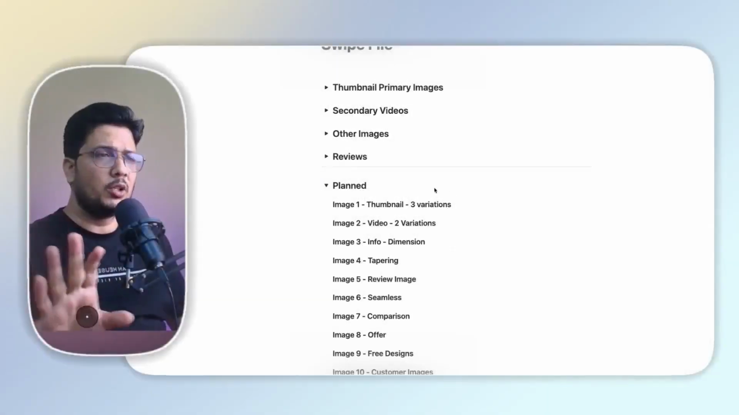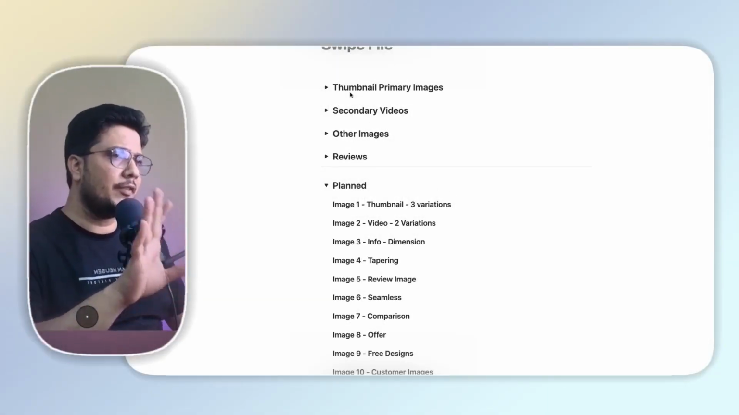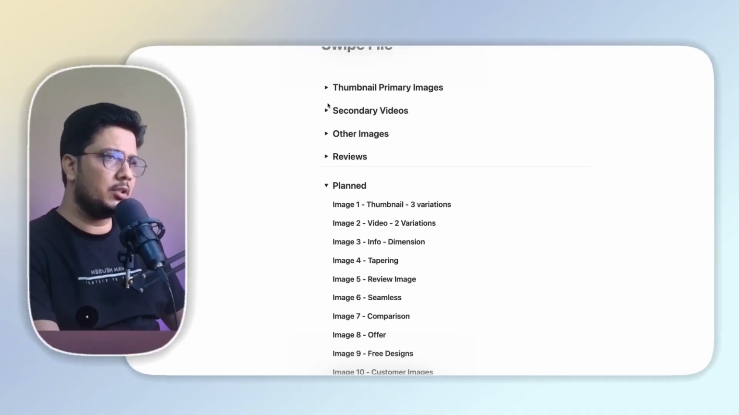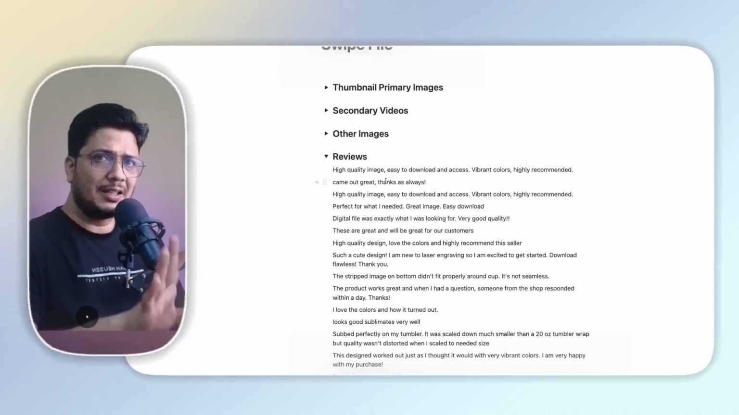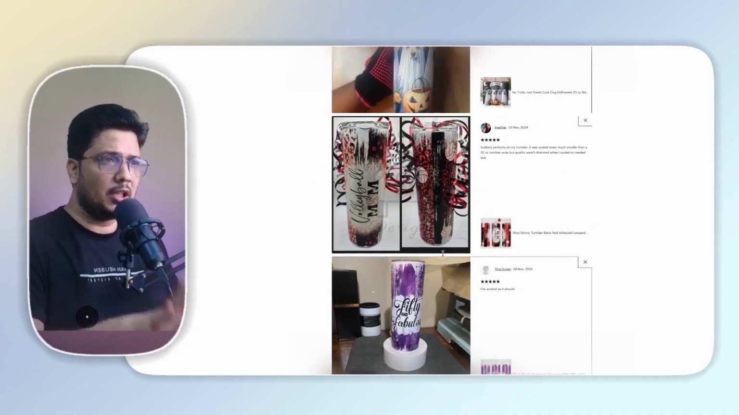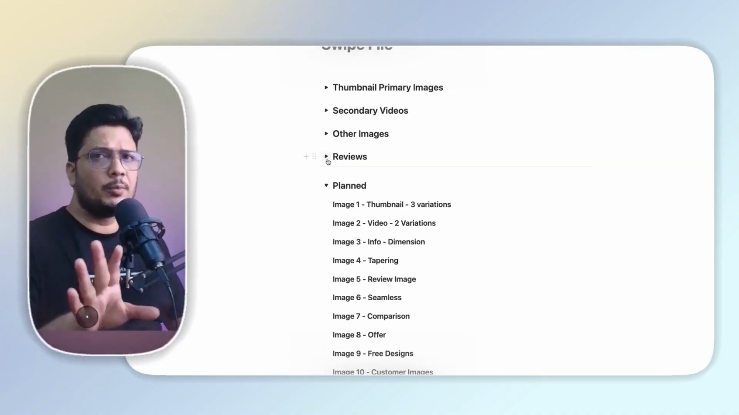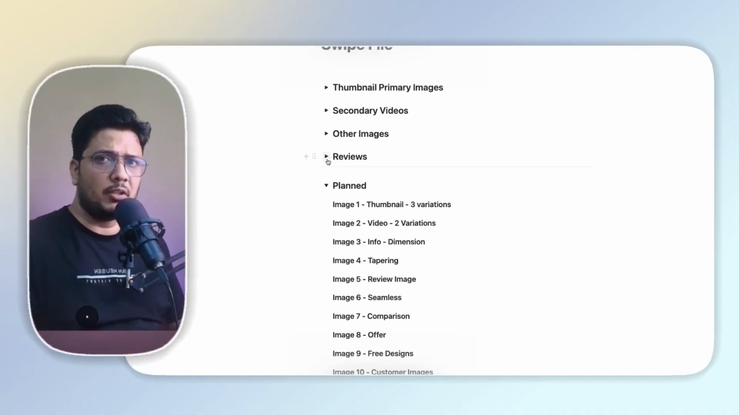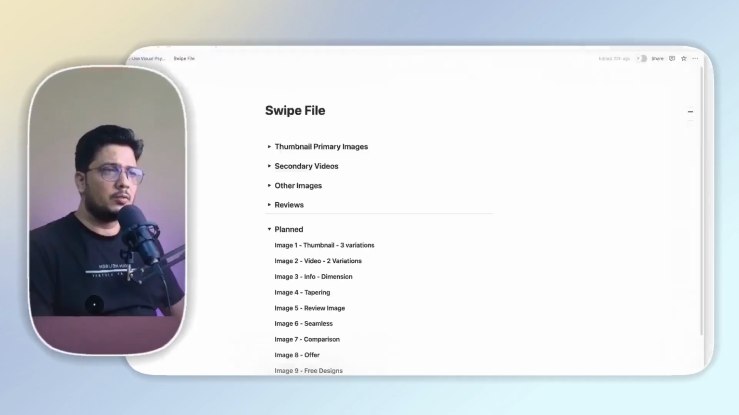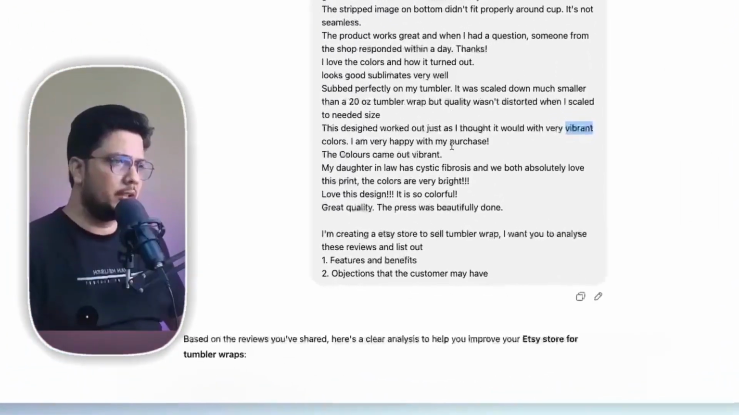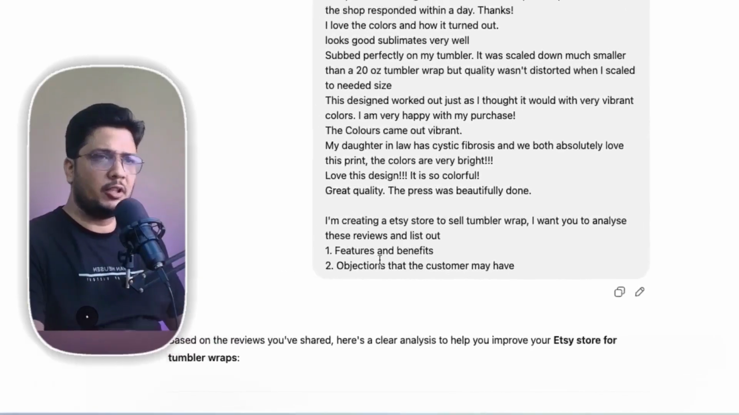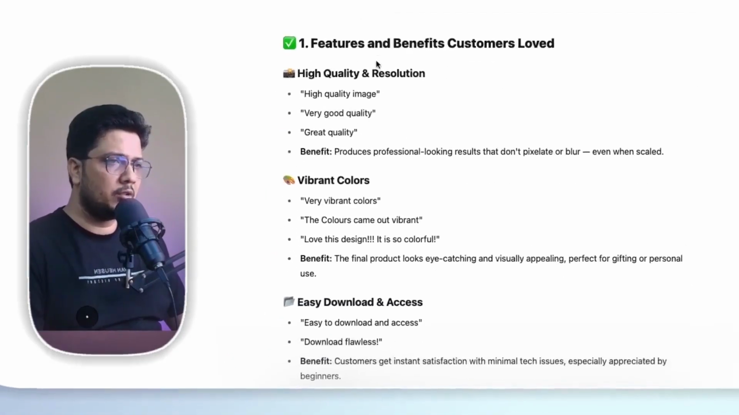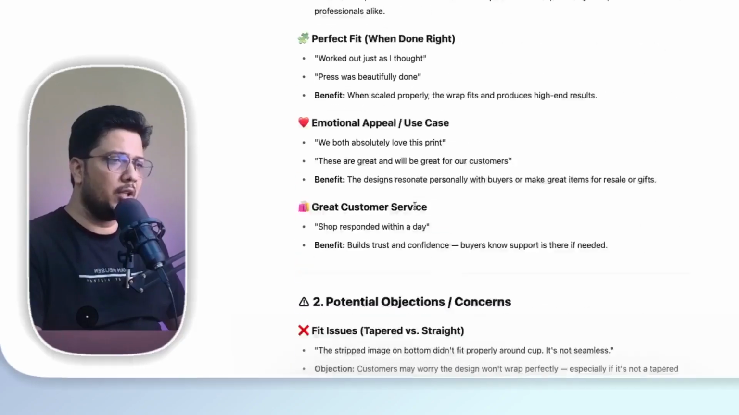From module 1, what we have is our swipe file where we have collected inspiration for the thumbnail images, some secondary videos, and some other images. And then we've also collected reviews, text, as well as some images that we'll be using in the listing design. If you remember, to find out the features and benefits, we went into ChatGPT. If you go back to ChatGPT, this is the prompt that I gave. I'm creating an Etsy store. Just pull down features and benefits and objections. These are the ones that they have given me.